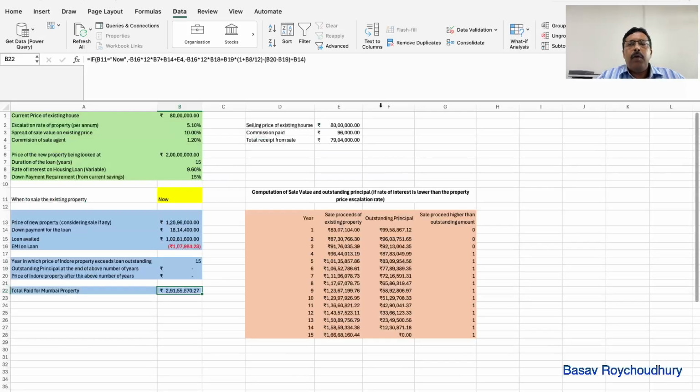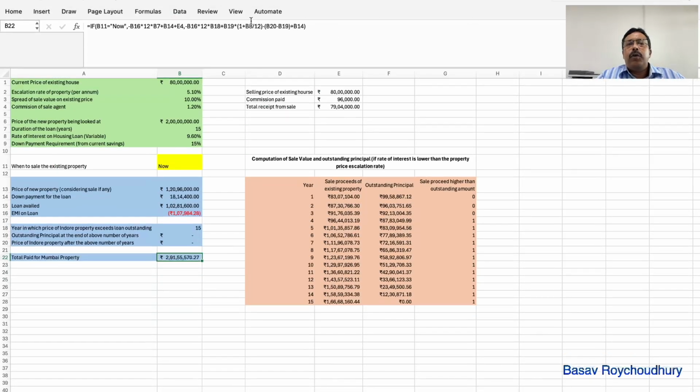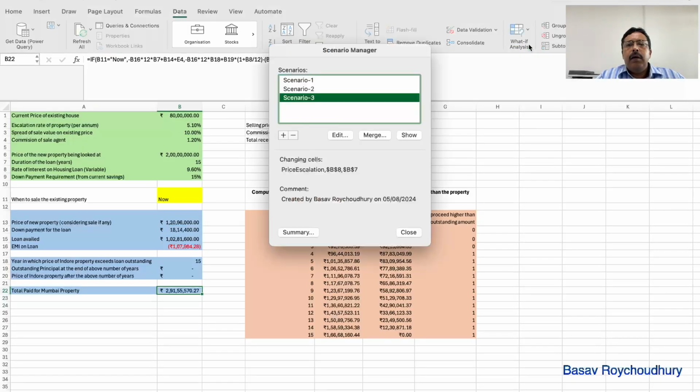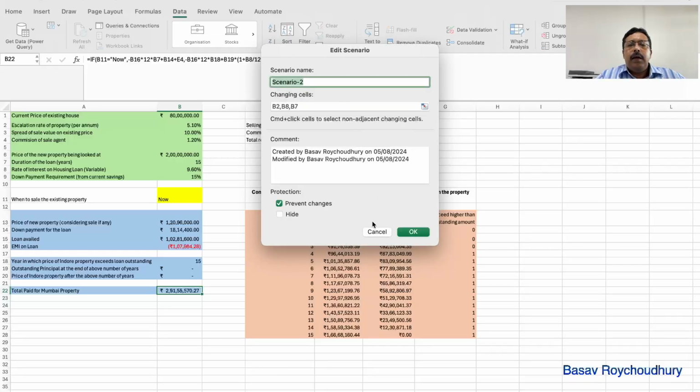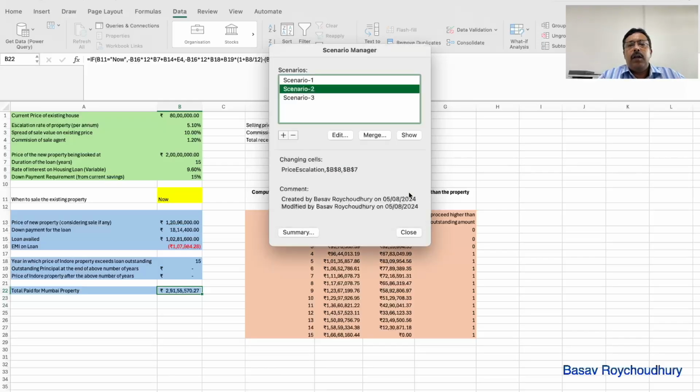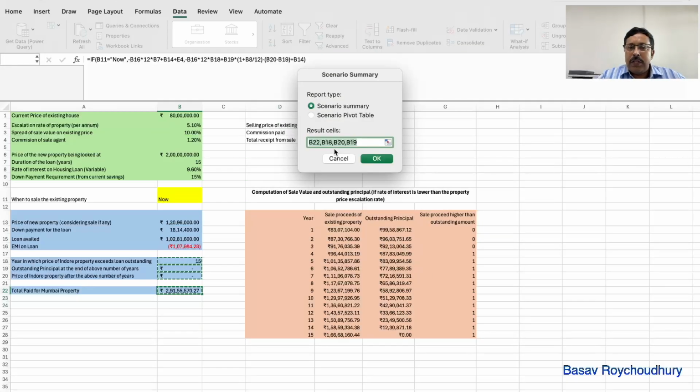I'll have to go back to my model. I'll have to go back to the scenario manager. I take scenario 2, I edit it, and I said it should not be 12 years, maybe it should be 13 years. That was the mistake I made. So instead of 12 years, it should have been actually 13 years. So I make the correction here, click on OK. Other scenarios are fine. So let me go back to summary.